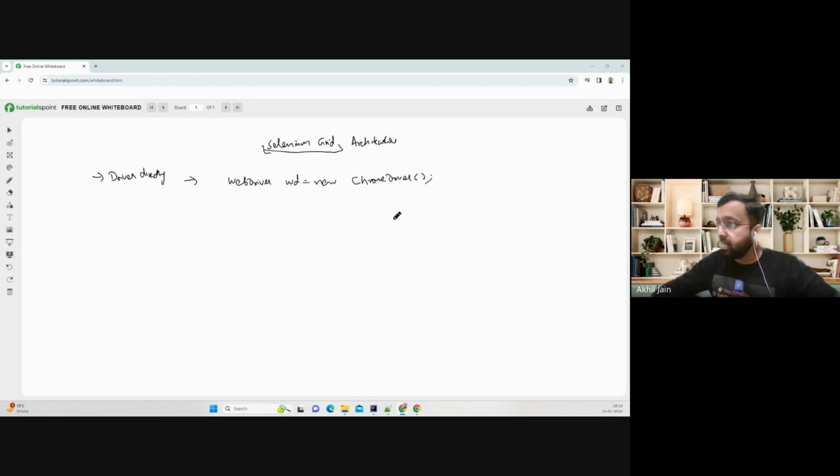Okay, so where I was, there are two options. The first option is that you want to directly connect to the driver, so you will be doing this: WebDriver WD equals new ChromeDriver. So what will this do? This will help you create a new session. When I say a new session, there is a session ID which gets generated, and as part of it, it also opens up a browser on which the actions will be taking place.